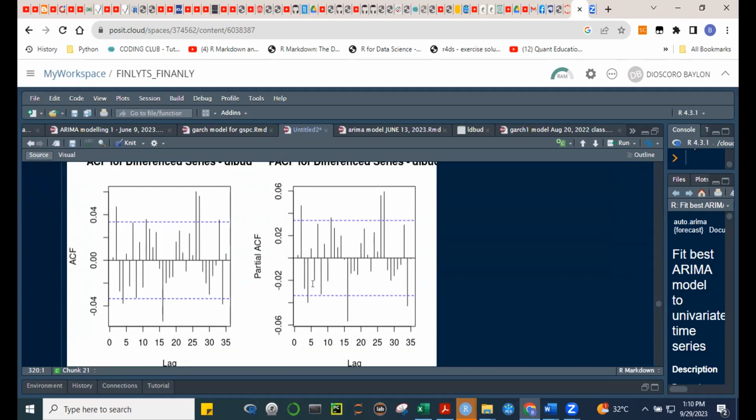Just like the other one, it looks like a tail off. It's a slow decay. What's the term for that? It changes signs, right? All right, so based on this, my guess is that it can be MA2 or it can be MA4. But based on that, we're not really sure.